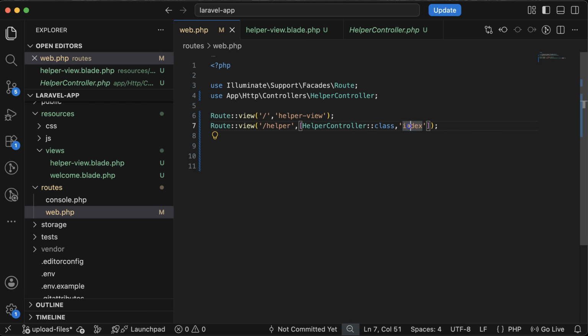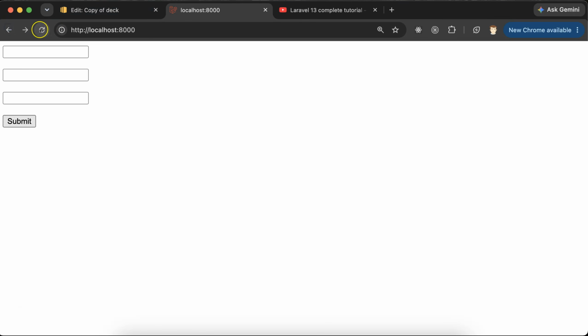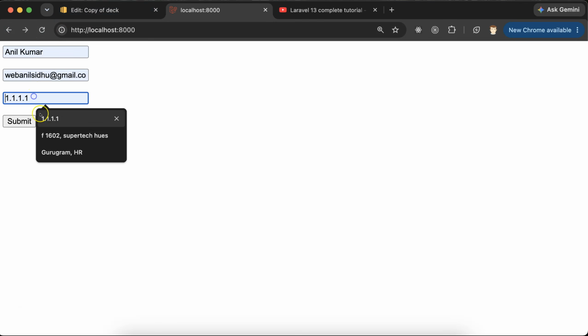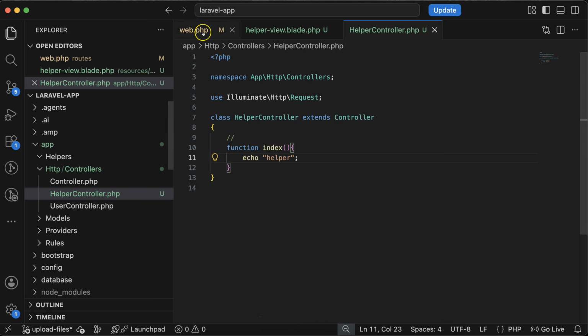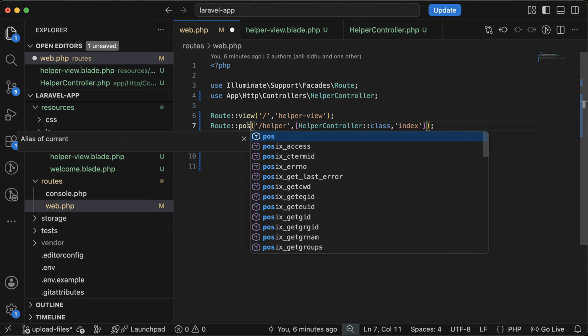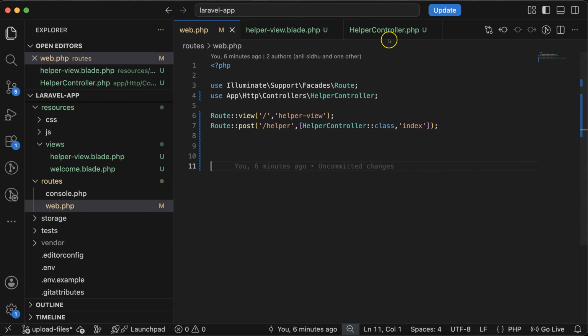Now I don't have any function with the name index, so let me create it. For now I'm just echoing helper so that we can check everything step by step. Let's try to run this. I hope it works fine, otherwise we'll debug it. I mentioned a few details randomly and this is not working. One of the major reasons is we have to make it post. Yep, and after that this was working, right? Let me try once again. See, this is working.